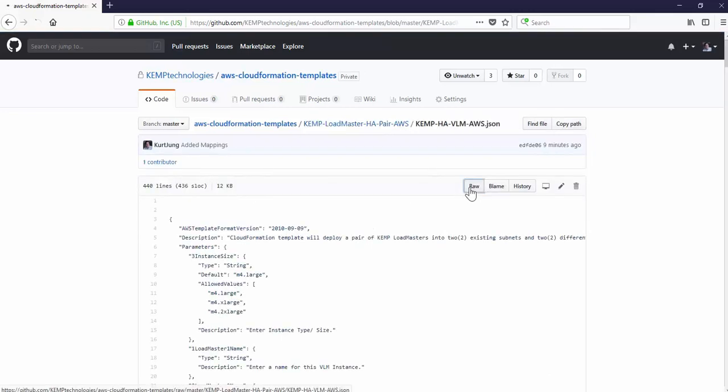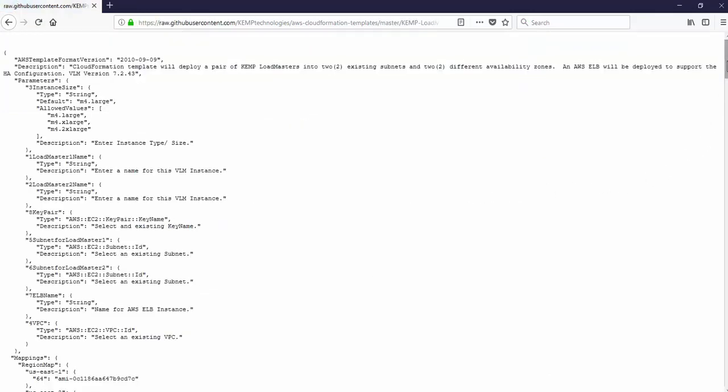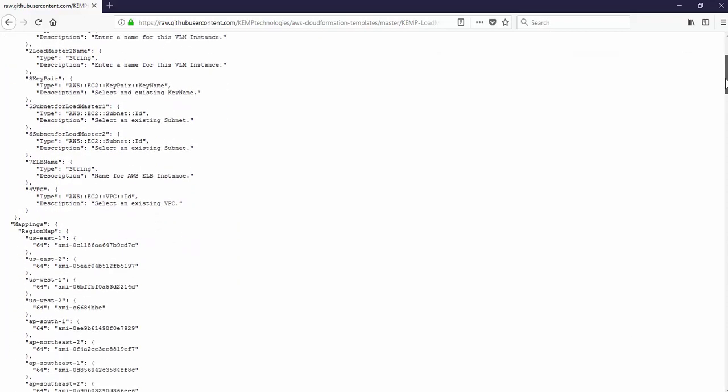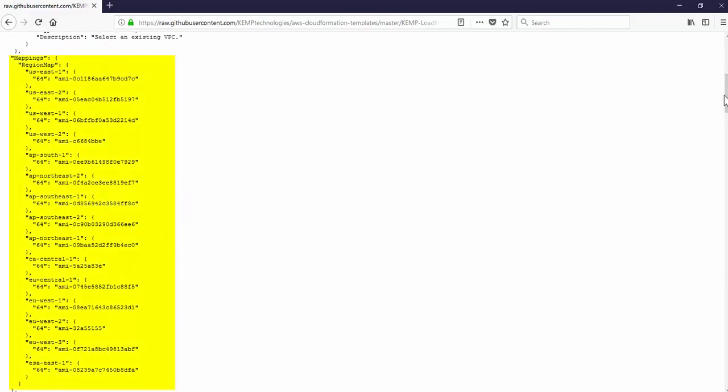As I open this template, we can look at the different sections that make up CloudFormation. At the very top, we have some version information and description. Next are parameters. This section outlines the information the user can choose when deploying the solution, such as LoadMaster names, VPC, and availability zones. Following the parameters is the mapping section. In this section is a list of all of the LoadMaster Amazon Machine Images, or AMIs, per region. This allows the CloudFormation template to be used in any AWS region, and the correct AMI will be used for that deployment.